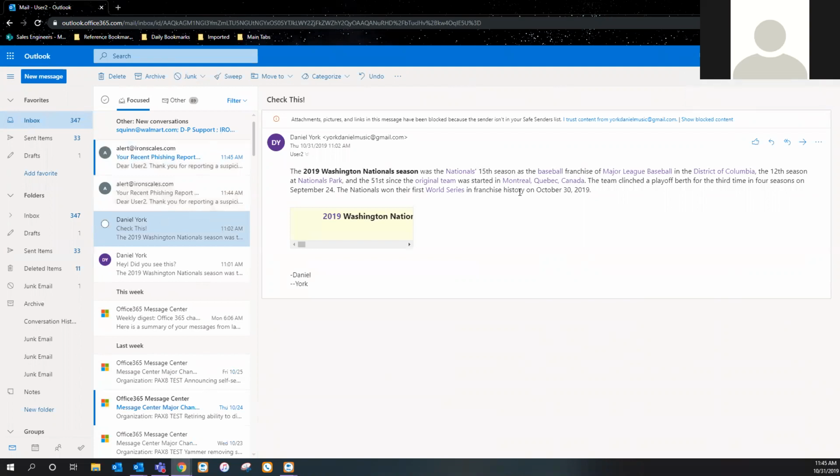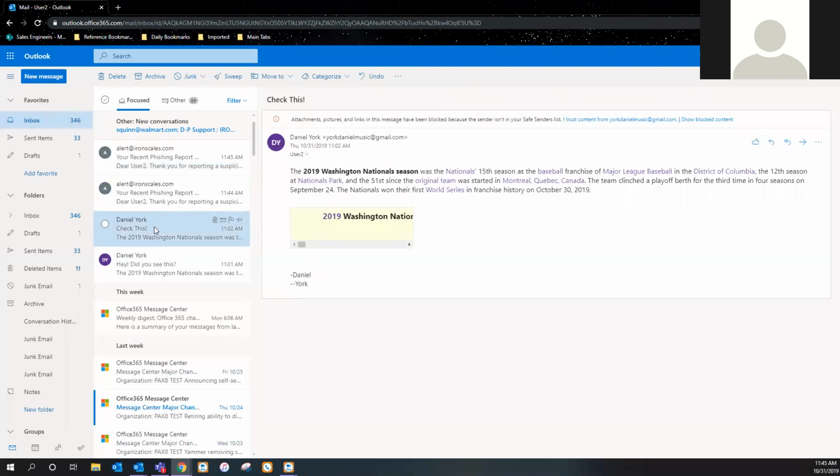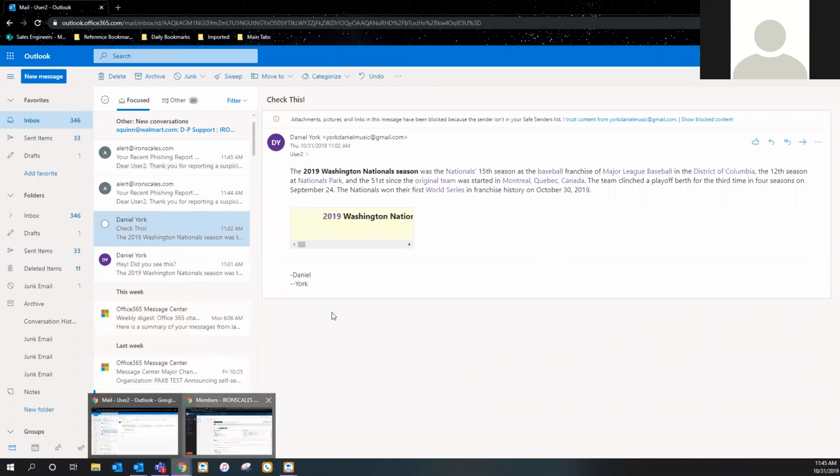And again, just like false positives do, it's also going to remove the red banners. And then I get an updated alert that says, hey, after further investigation, we decided it's a non-malicious email. So everyone will receive that email again. It treats it just like that. So it is the quickest, coolest way to push and pull from your specific IronScales Resolution Center.